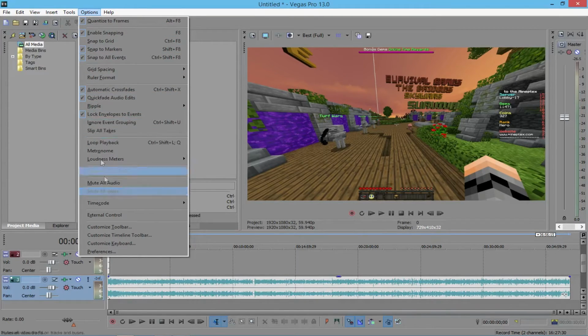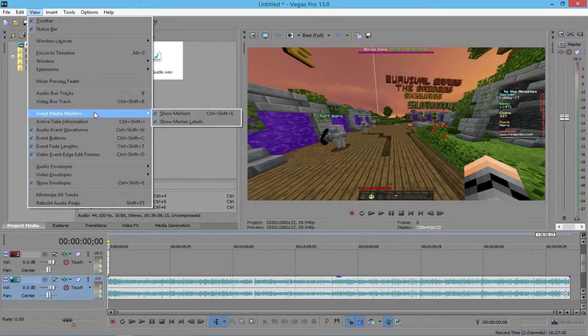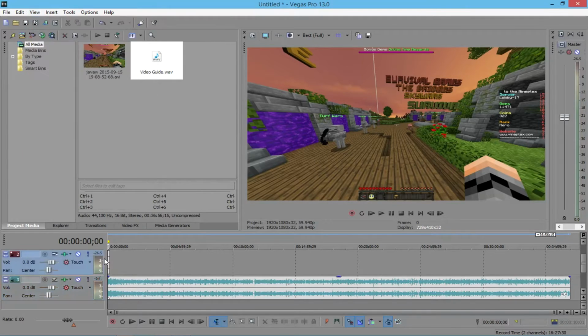Go to Options, then View, and then Audio Bus Tracks, or Video Bus Tracks. I think it's Audio Bus Tracks, and that will disable it if it's unticked. If it isn't ticked and it's still there, I don't know why that is. It shouldn't be like that, not with this anyway. So yeah, I'm not going to edit it.